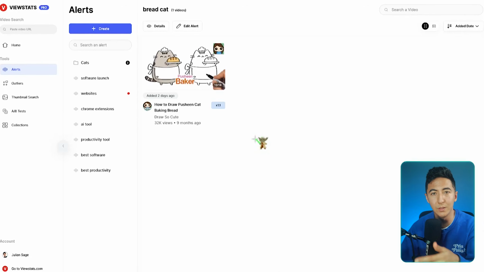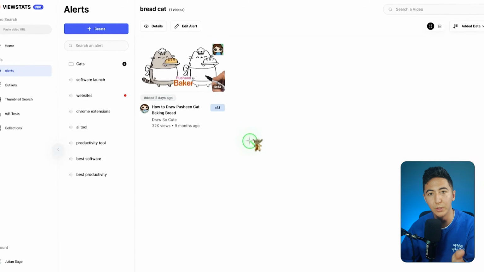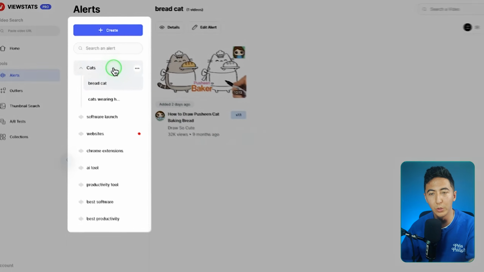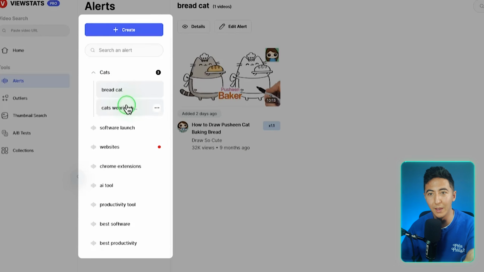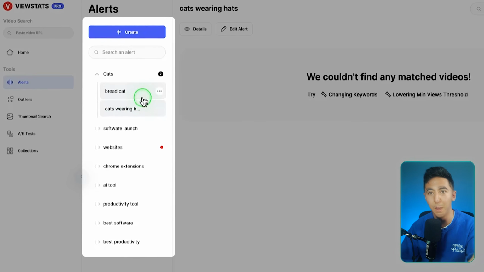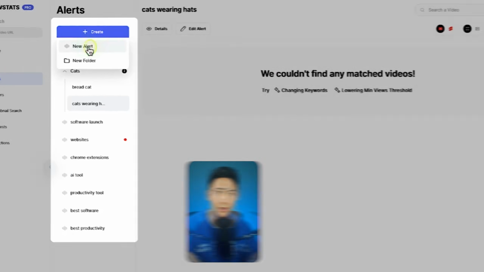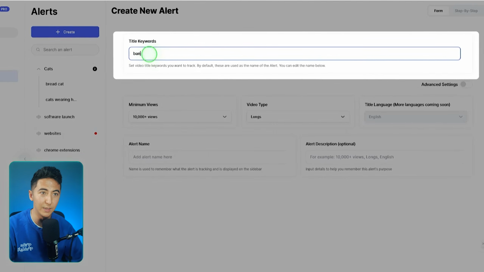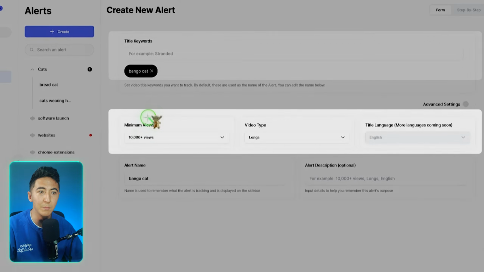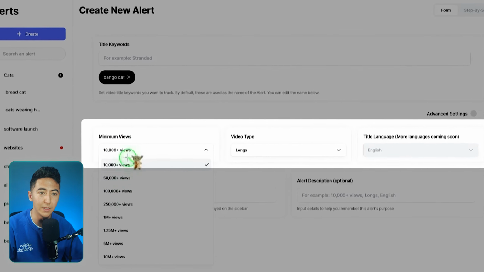So this is the alert section, and as the name suggests, it's supposed to alert you whenever a new video is released. I can create a folder for my alerts, so you can see here I've got bread cat and cats wearing hats. If I want to create a new alert, I'll click on create and then new alert. And then let's just say I say bongo cat, and then I can set the minimum amount of views that I want to get alerted by.